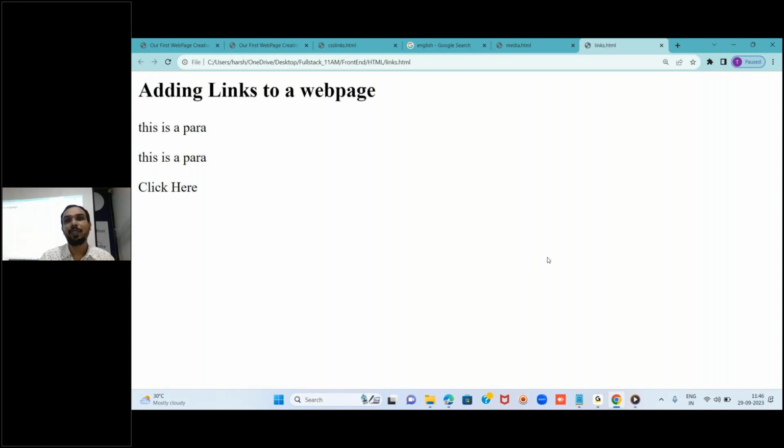The same way for the anchor tag also. Okay, fine. You have one word: click here. But if you click here, what should open? The Google page should open, or Facebook, or one more file. You have not mentioned it. Understood? That is very important. If you don't write that at all, then it will not act like a link.